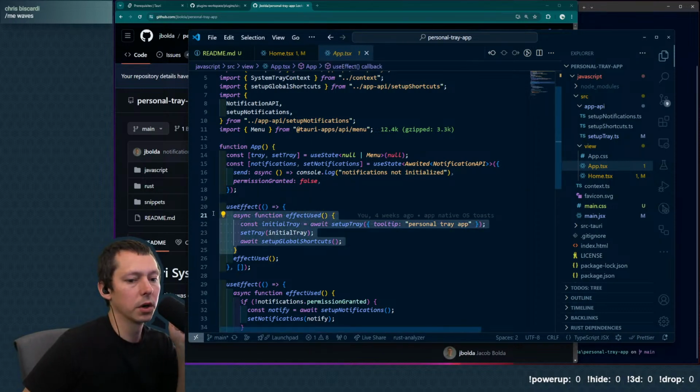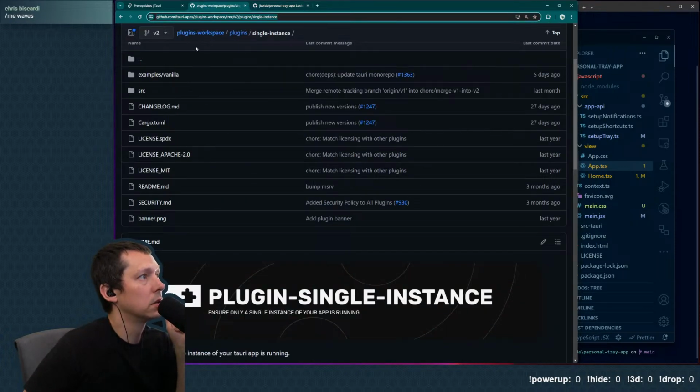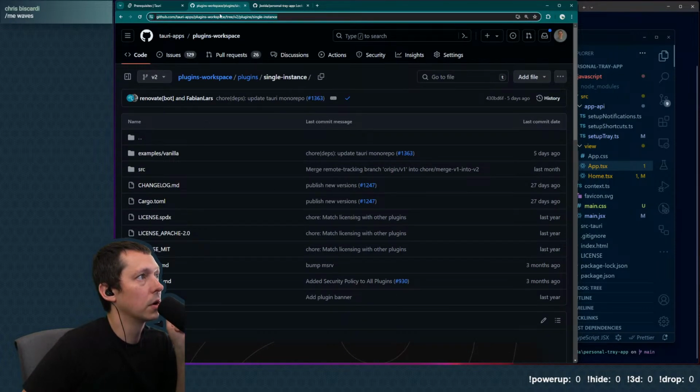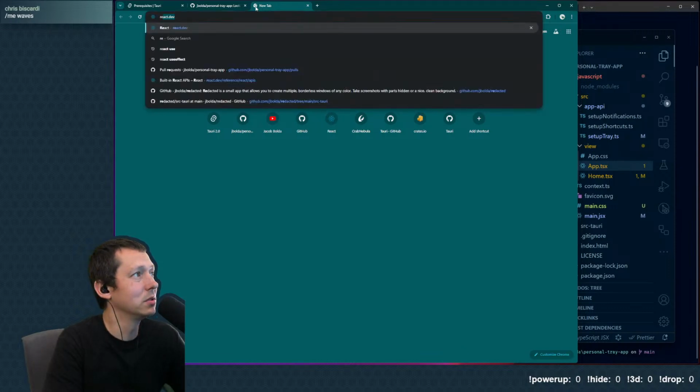Let's see real quick if we can remove a little bit of this useEffect here, because I think that's part of what is making this feel awkward. So within React, do we do suspense for this?